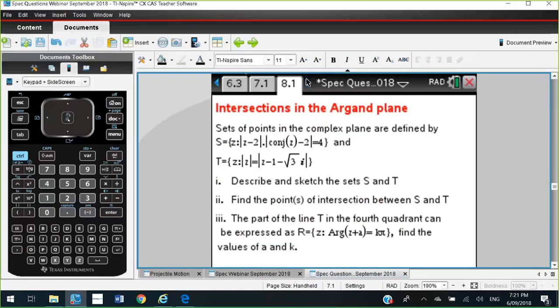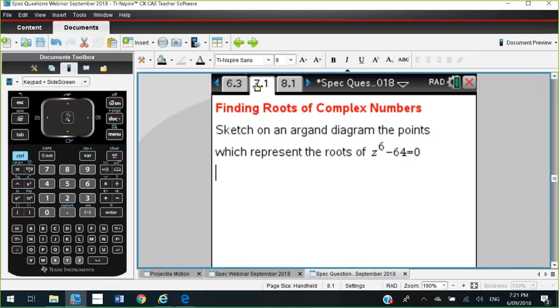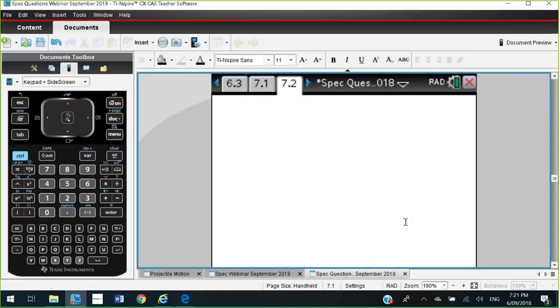All right. So we'll do this one on a notes page as well. So we'll insert a notes page, and we'll define our function. Once again, I have to insert a math box. So I will define my equation f of z, it doesn't really matter what we call it, to equal z to the power of 6 minus 64.